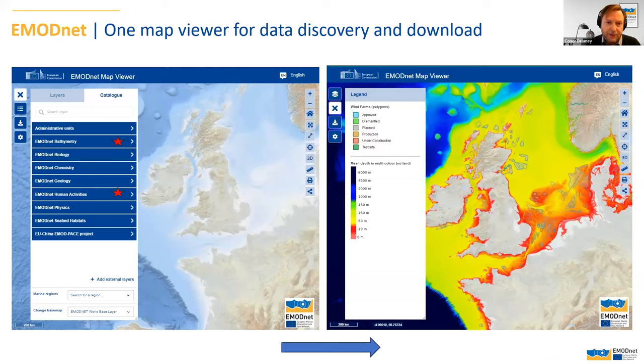So when you come to the eMODnet portal, one of the key pages in the portal is the map viewer. And the map viewer is what's called a data discovery and download service. It's not a geospatial information system service. It's purely for helping you find the data products you want, to query them and to download them for use afterwards. And everything that's available on our map viewer is also available in our catalog.